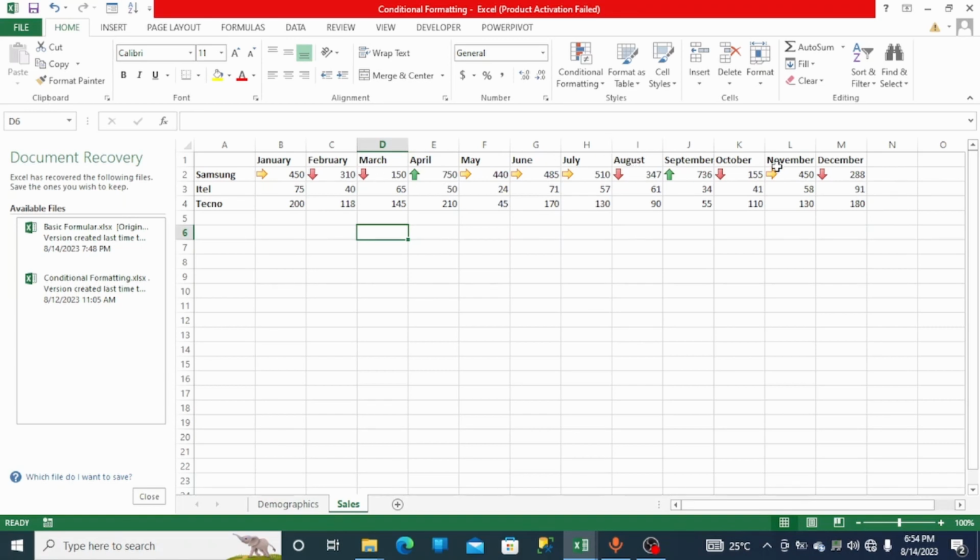August I made a loss, I made a loss in October, and I made a loss in December for Samsung. I only made it above the average in just 2 months, that is in April and also in September. Then the rest were averages. So what do you think? It means that my Samsung brand is not doing well. People are not really purchasing my Samsung brand, so I'm not really making a lot of profit from it.